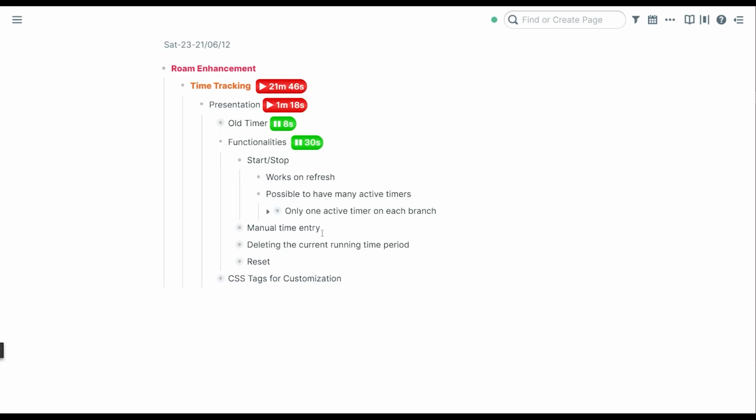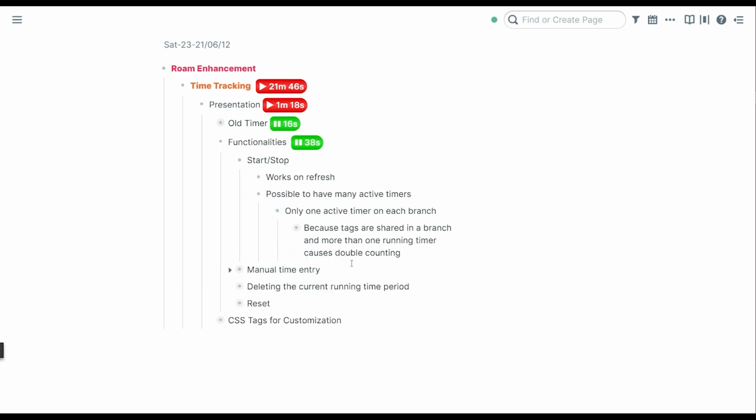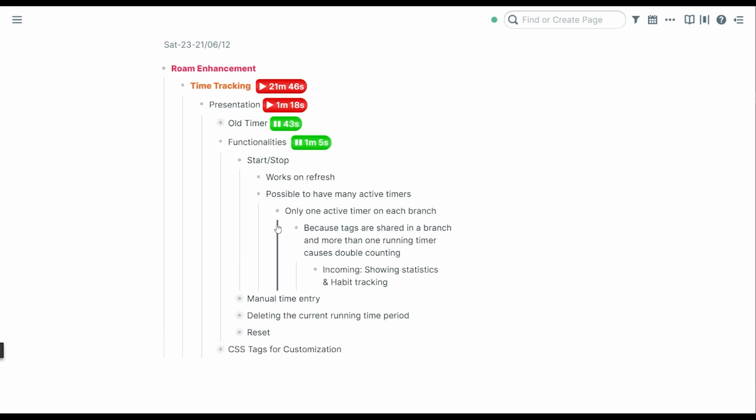this limitation of having one active timer in each branch is because we want to prevent double counting. Because tags are shared between blocks on the same branch, if you want to, for example, in future have statistics and use your tags to generate some statistics, it's going to double count if multiple timers are active in the same branch. So in future, I want to add showing the statistics and maybe habit tracking and things like that.